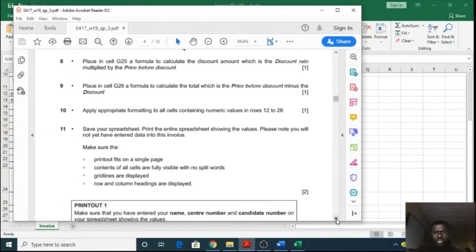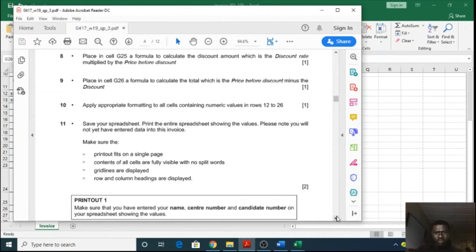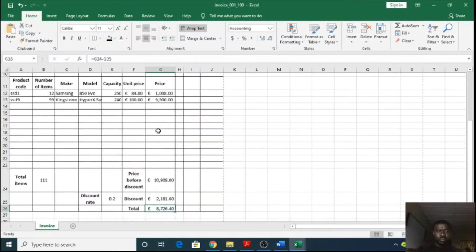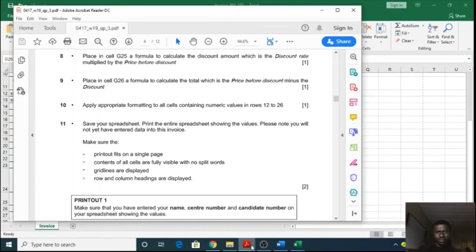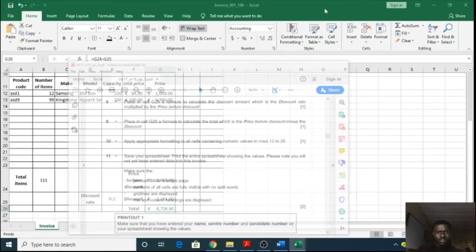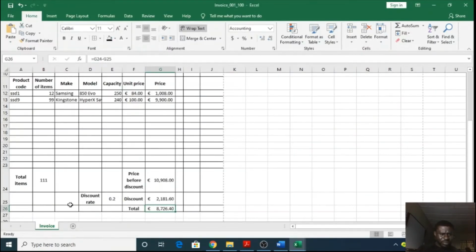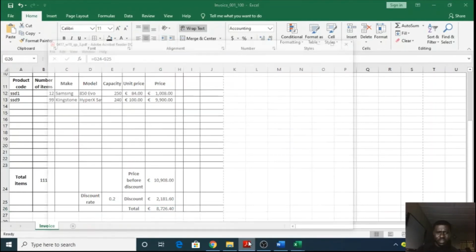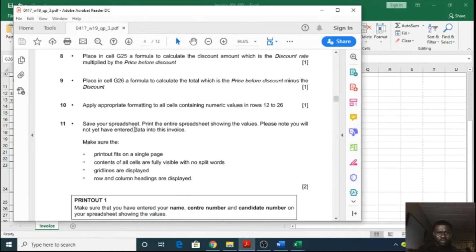Which is mostly the pound sign that is supposed to be there. I think it's showing with 2 decimal places. Is there any other thing we need to format here? Nothing else. That's basically it. Let's move forward. Rows 12 to 26. I think we're good. Okay, save your spreadsheet.